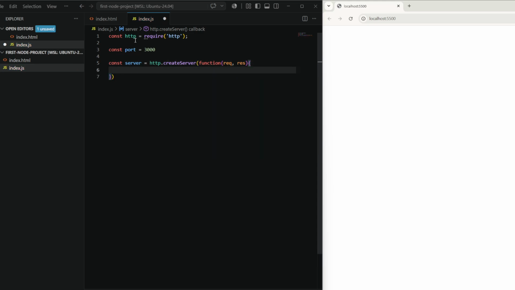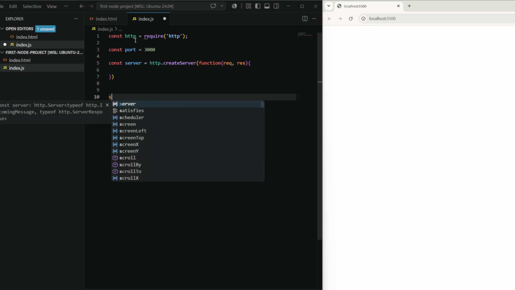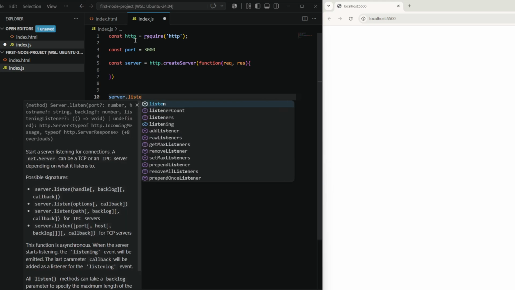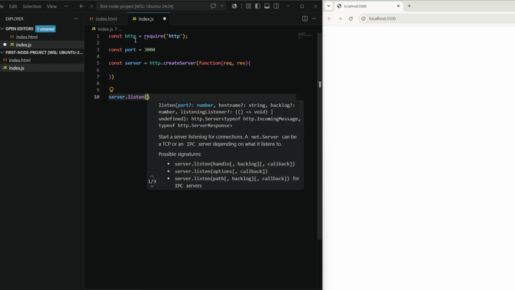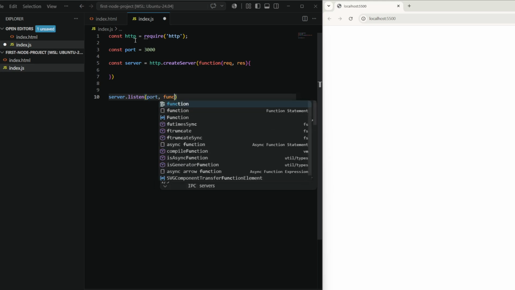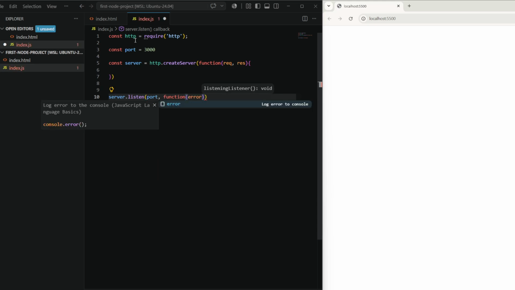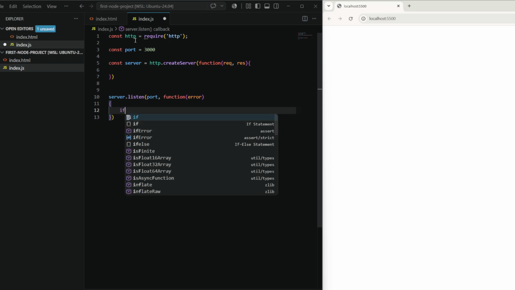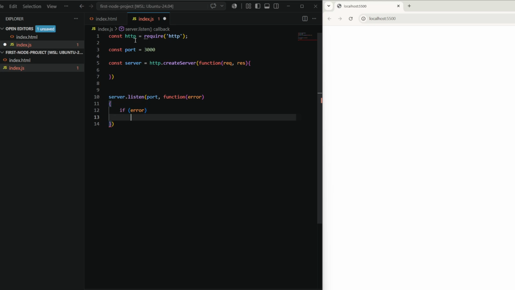Before we dive into this, we're just going to set up the next step, which is essentially how we're going to listen to the server. So we're going to do server.listen. I know this is all very counterintuitive. And we're going to pass in our port and another callback function with an error parameter. This is to make sure that we're reading or writing the file properly.